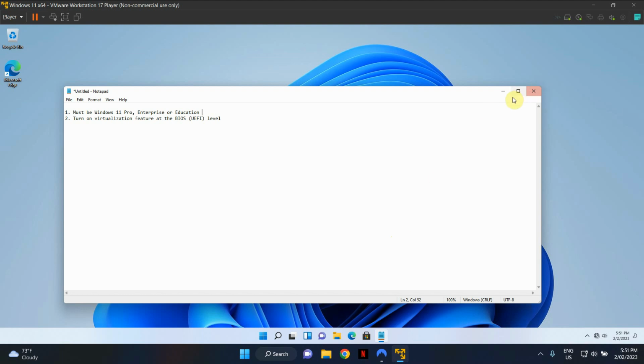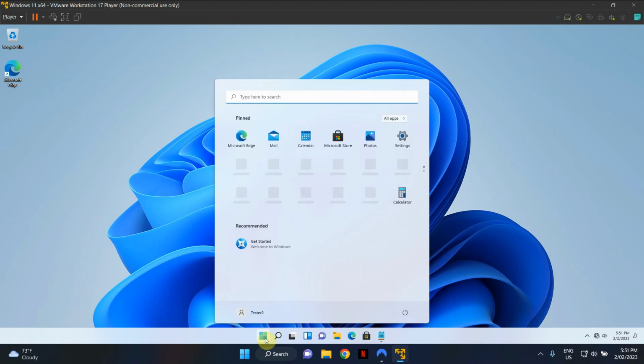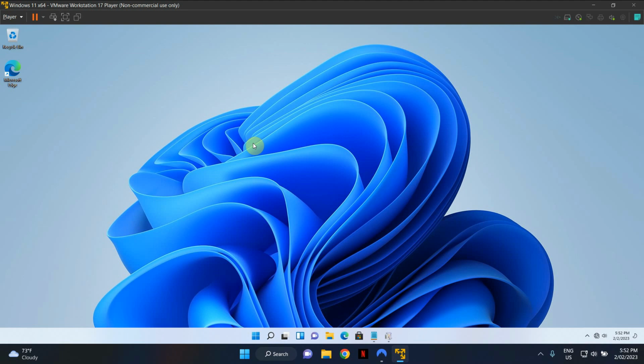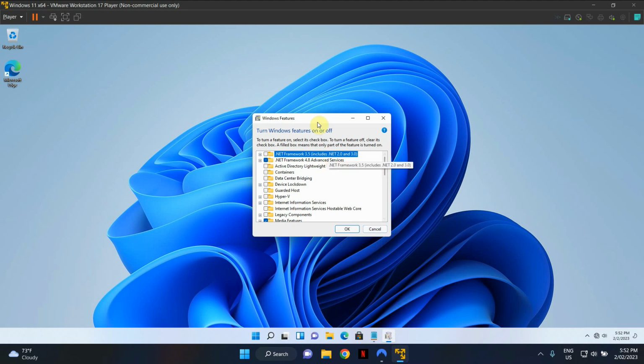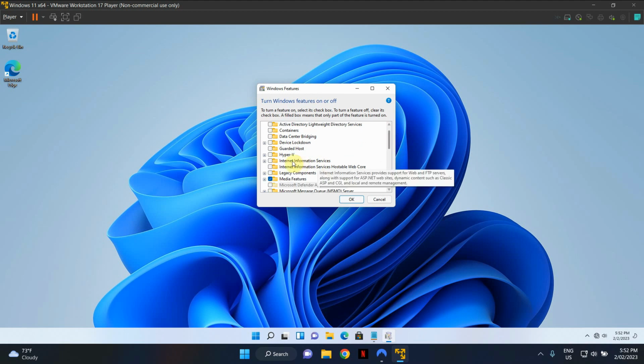Let me minimize this notepad here. I'm going to click on the start icon and start typing the word feature. As you start typing the word feature, you will see this option coming up. Click on it and it will open up a window. Let's give it a couple of seconds. Okay, so you will see this window and scroll down until you see Hyper-V.